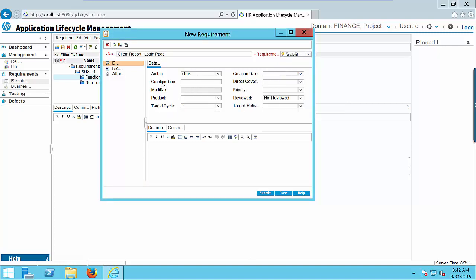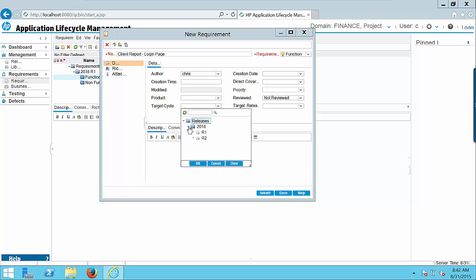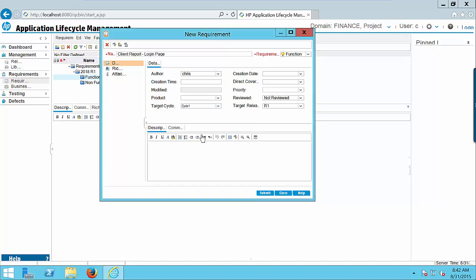You can also enter information in optional fields. For example, you can select the target cycle, and we would say that this is part of cycle 1. Hit the OK button, and target release R1 is automatically selected.